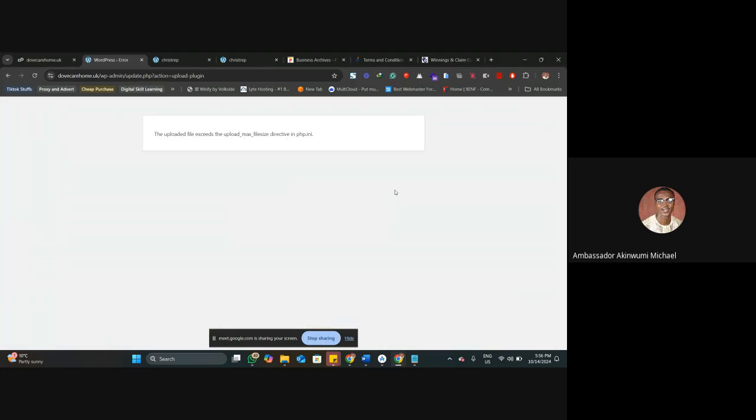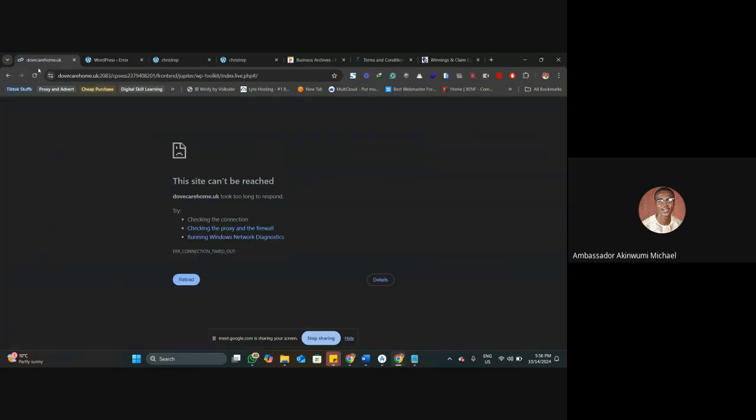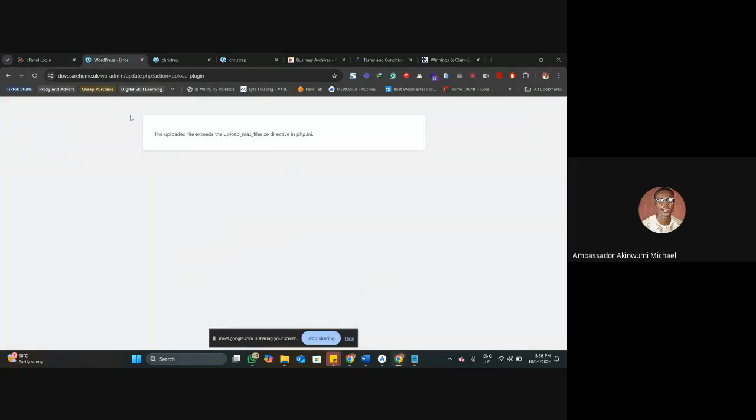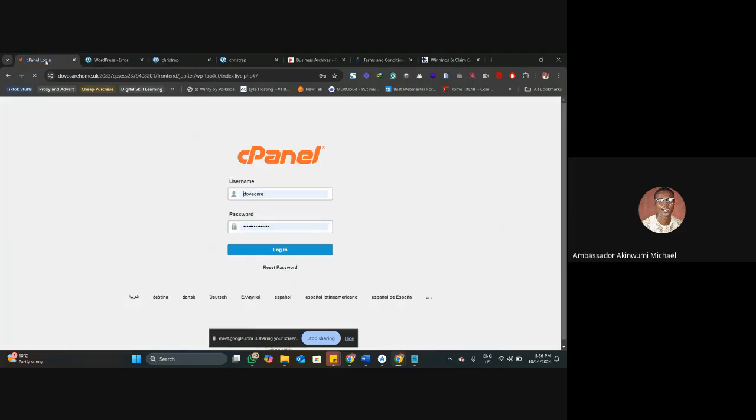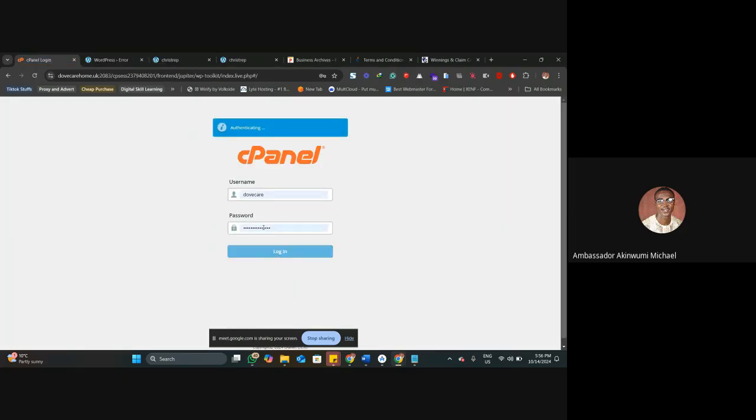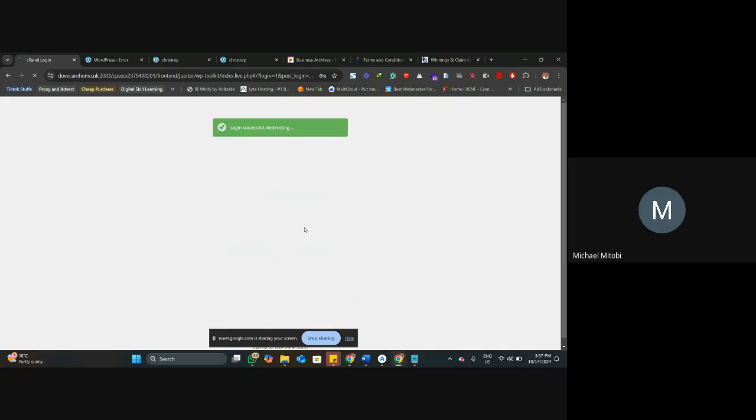The maximum size, but this is not a problem. So once you see a problem like this, you can correct it from your cPanel actually. So for you to correct a problem like this from your cPanel, you log into your cPanel. So once you log into your cPanel, let's wait while it loads.